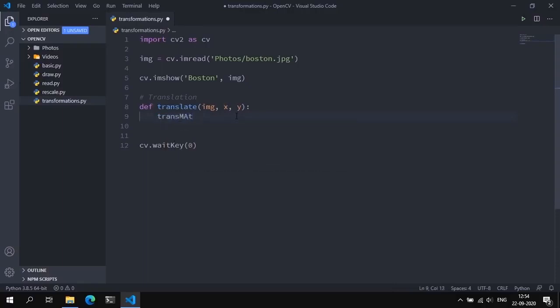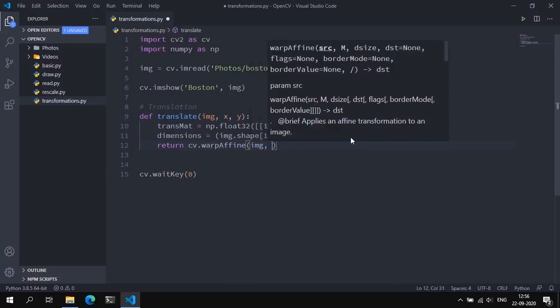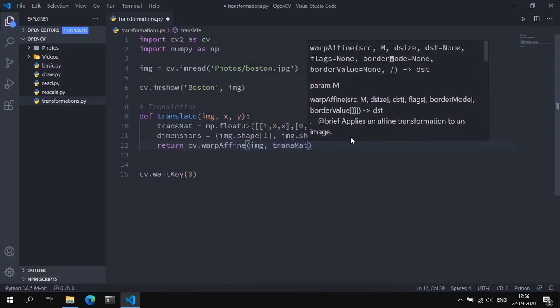So we're going to call this transMat is equal to np.float32, and this will take in a list with two lists inside of it. In the first list, we're going to say 1, 0, x and in the second, 0, 1, y. And since we're using NumPy, we can import NumPy as np. And once we've created a translation matrix, we can get the dimensions of the image, saying dimensions, which is a tuple of image.shape[1], which is the width, and image.shape[0], which is the height. And we can return cv.warpAffine. This will take in the image, the translation matrix transMat, and it will take in the dimensions.